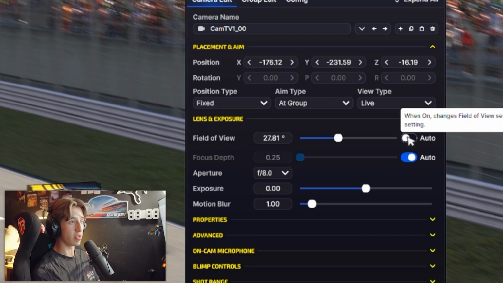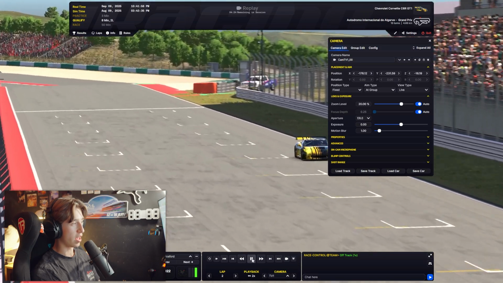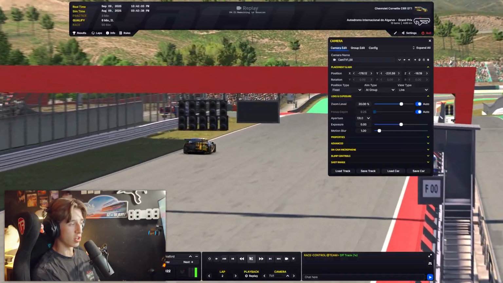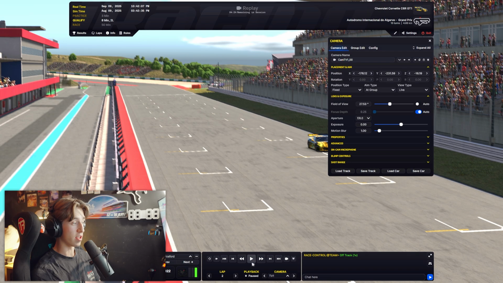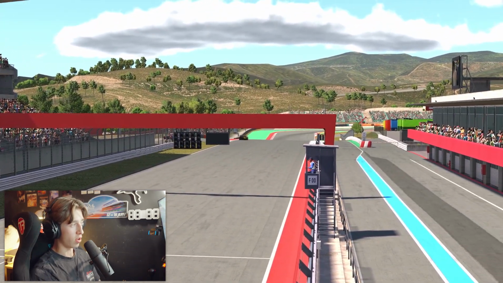So basically what happens is if I have it on zoom level with the auto, then when the car is getting closer and further away from the camera, it's zooming in and out to adjust for that. Whereas if you turn that off and have it set to field of view, the camera will stay at a fixed field of view. You see it's not zooming in on the car as it drives away.